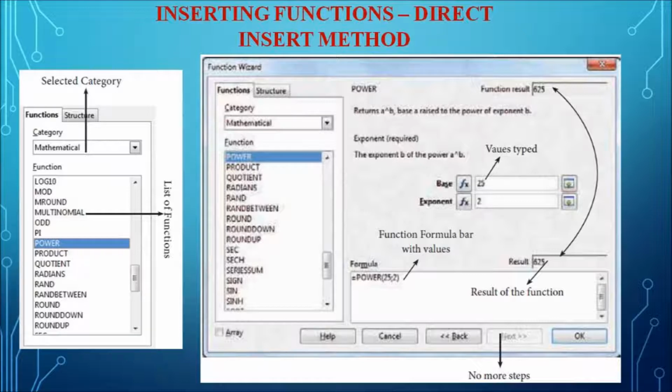So range means A1 to B5, like that. It is a group of cells. Like that we can add a group of cells, two or more groups of cells, or we can even add a single cell.